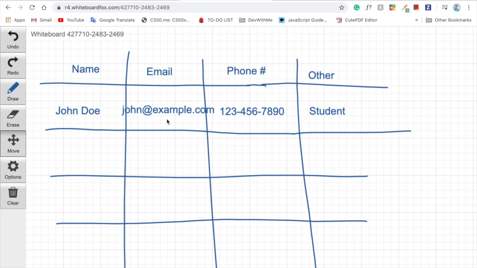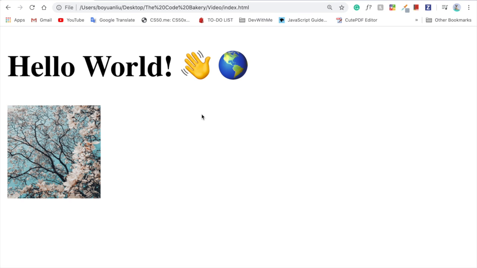And I put student here as the other information, which is absolutely fake, because unless you're John Doe, you should know this information. I just made this up. Sorry if your name is actually John Doe.